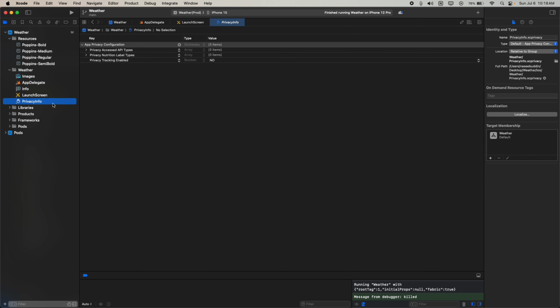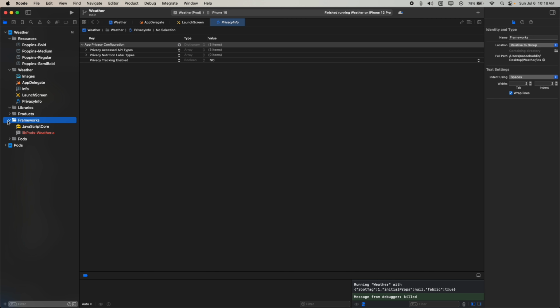And then we have a privacy info. We do not need anything. These are the libraries, then products, and this is the framework, JavaScriptCore, and we have the ports. These are our ports we have.